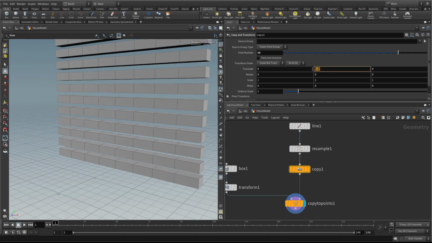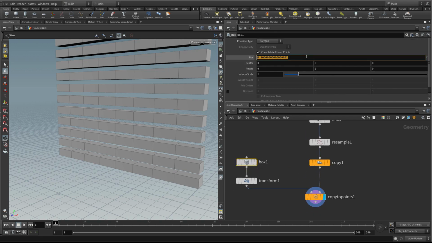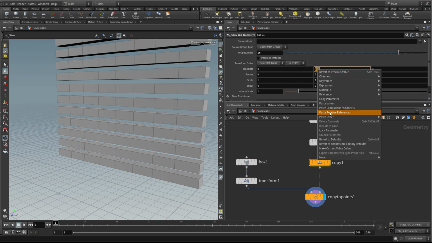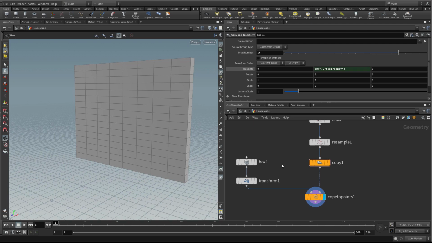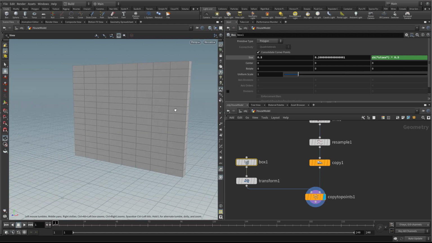So again, we could automate that. We know this should be the height of a brick. If we go to our box object, we know this is the height of the brick. So we can right-click, copy parameter. In the box, on the Y position here, right-click, copy parameter. And in the copy node, in the translate Y here, let's paste the relative reference. Now if you get any spurious numbers like this, you can just remove those. And there we go. Even if we change the height of our box now, they're all sitting on top of each other, perfectly lined up.